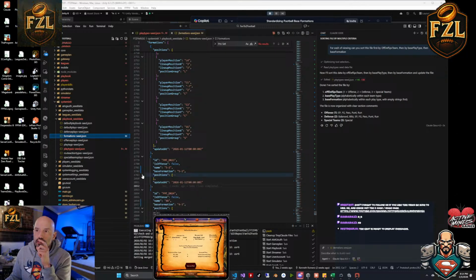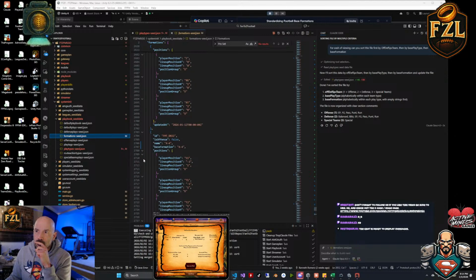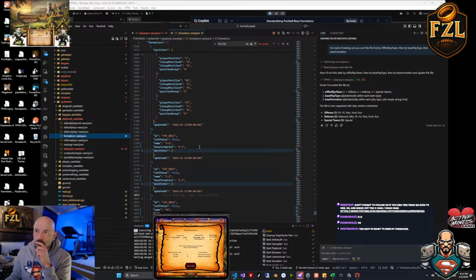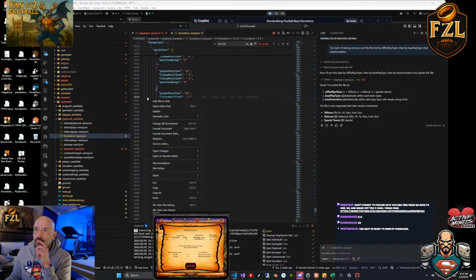Oh, that must be a defensive formation? No, that's base formation. There's not a way to collapse everything.